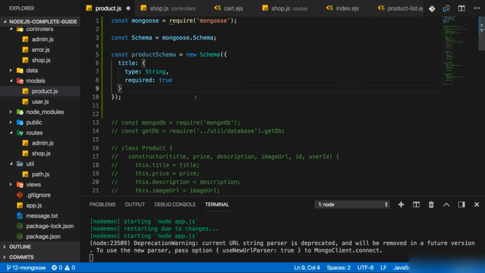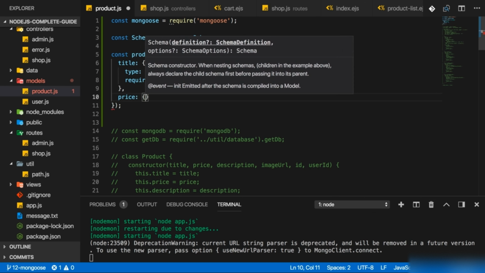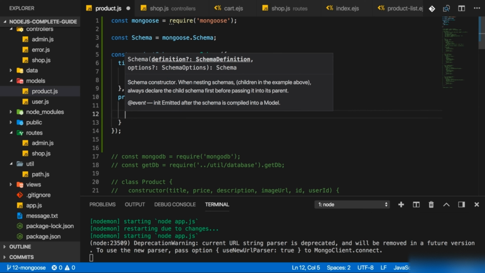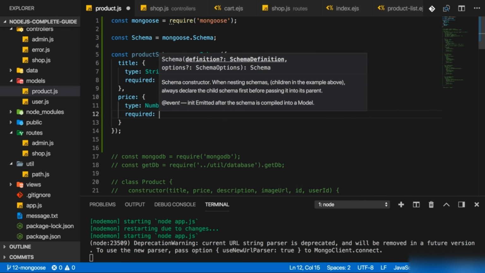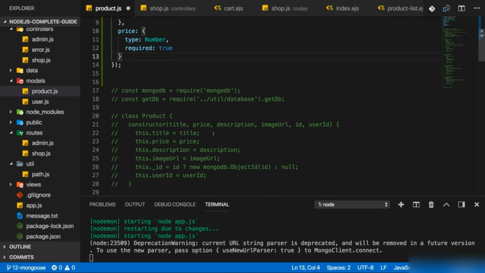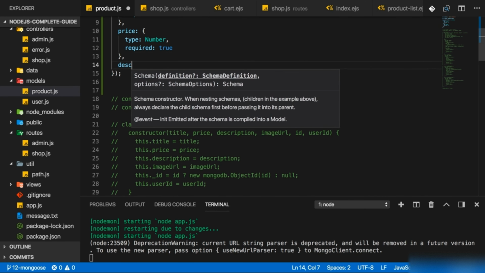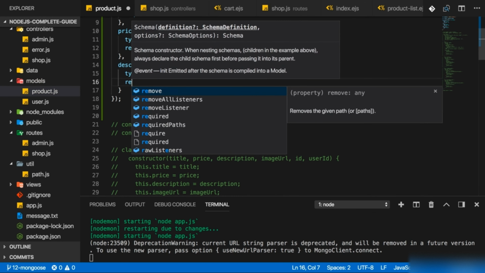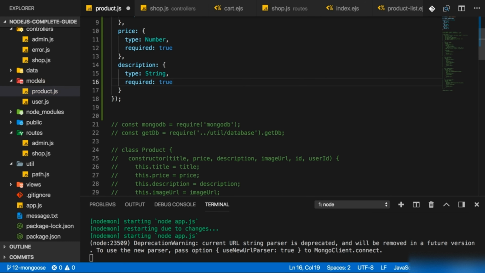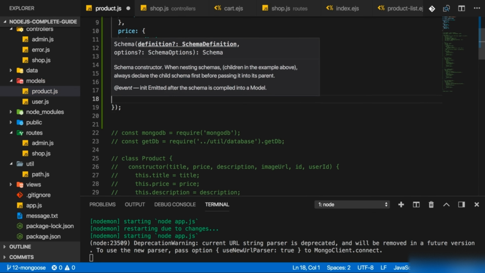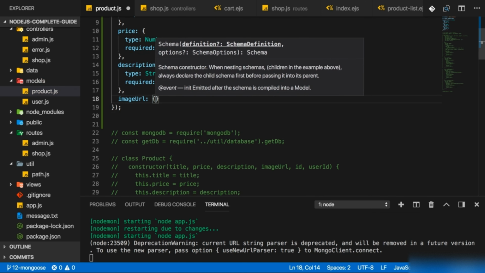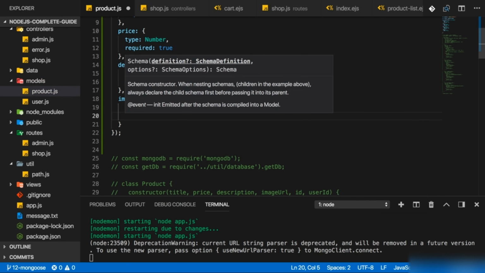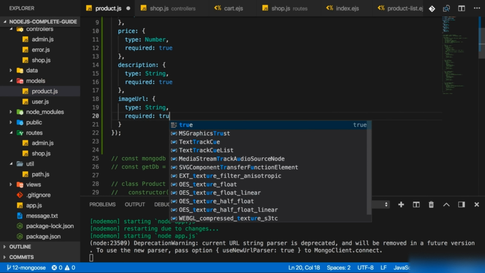Now, of course, a product doesn't just have a title. We also need to have a price. And there we can set the type to Number, for example. And then this would also be required. And we also want to have a description and an image URL. So we'll add a description here. This will be of type String, and let's say this is also required. Now, of course, you can always deviate from my setup here, but I want to require it all. And we'll have an imageUrl, and this will be of type String because it's just a URL, and this will also be required.